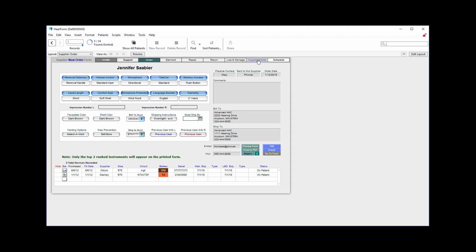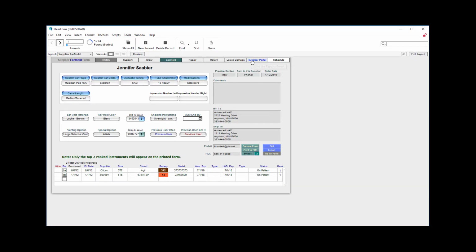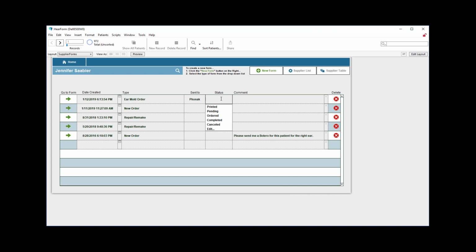I'm going to go back to the supplier portal, and you can see now I have an additional order right here, and I can change the status. Let me go back here real quick. I can change the status of that.